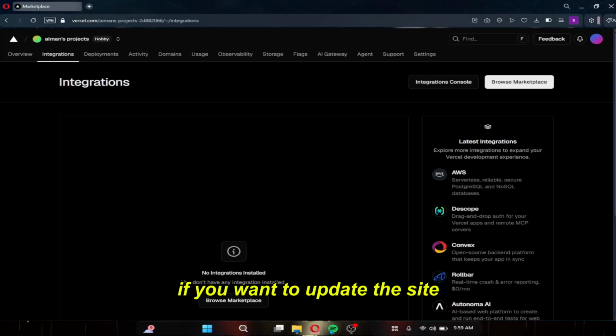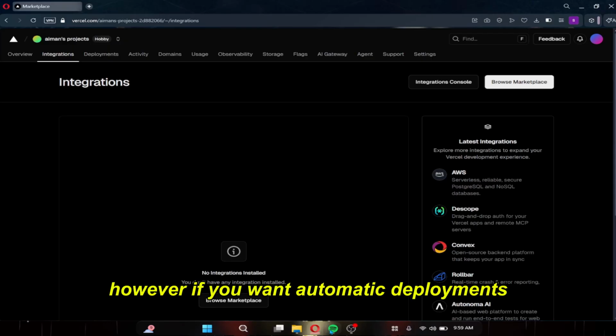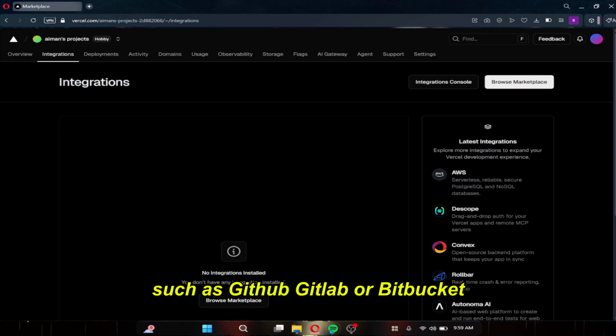If you want to update the site, you can manually re-upload the files each time. However, if you want automatic deployments, you will need to integrate a Git provider such as GitHub, GitLab, or Bitbucket.